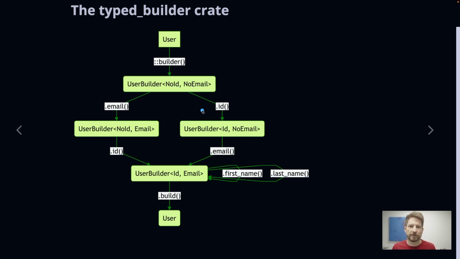In our example graph, we can also see that we enforce the order of calling the methods, because we cannot call first name, which is down here, before we have reached this valid state of the user builder having an ID and an email.